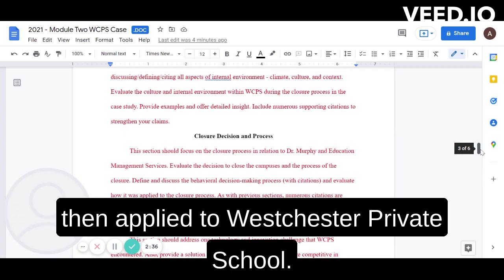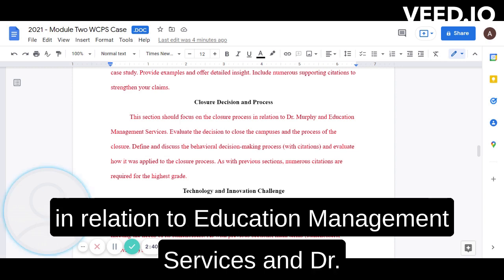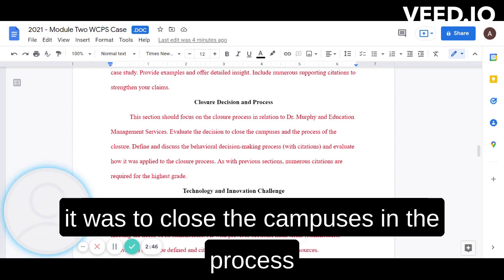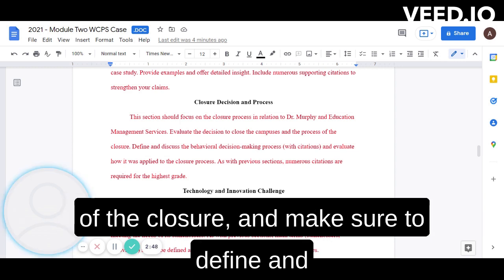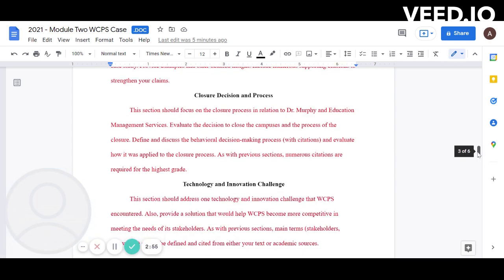Next section should focus on the closure process in relation to Education Management Services and Dr. Murphy. So you'll want to think about that decision, how it was to close the campuses in the process of the closure, and make sure to define and discuss the behavioral decision-making process with citations.